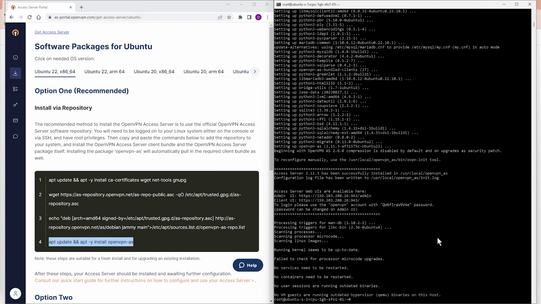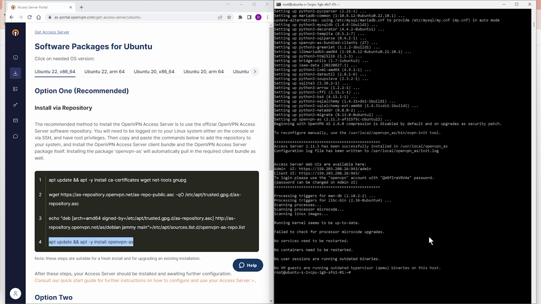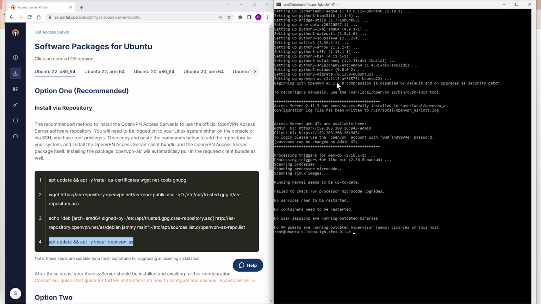Okay, our installation is completed. There are a few pieces of information we need to make a note of from this screen. First one is our admin UI, or admin user interface address. This is the address that we need to access our admin UI. The second one is the client user interface, so we need to make a note of this address as well.